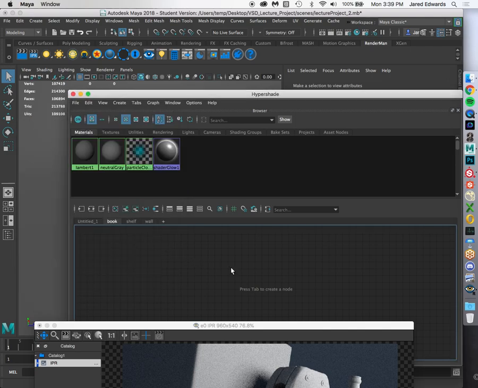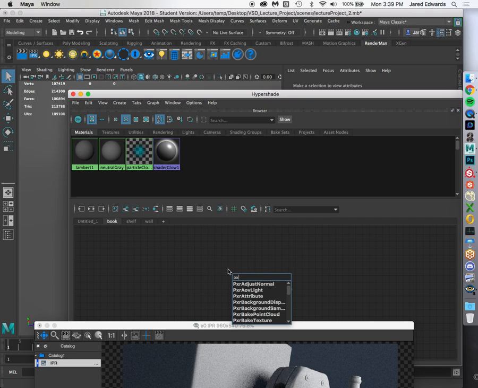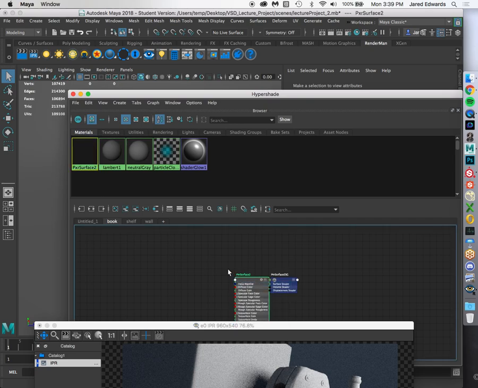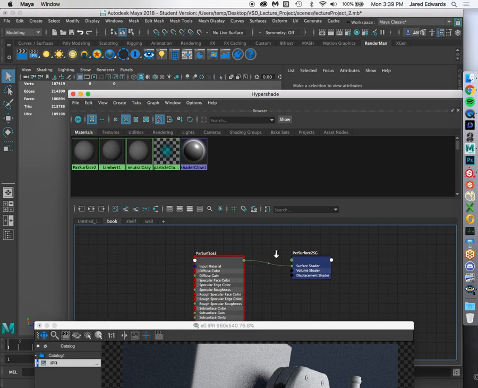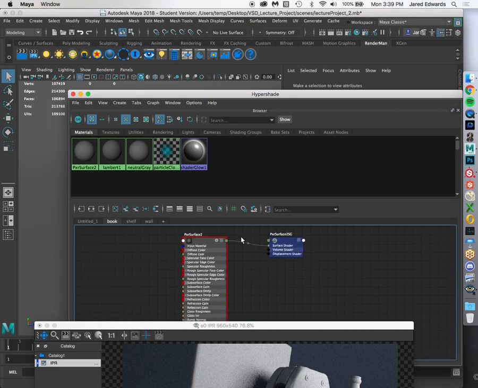And even better yet, because you can tell it says press tab to create a node, if you use tab and type in the node name, because tab is like a search, you type in tab PXR surface, you'll see it pops up in a list. You can then select it, hit enter. This also makes the material. So again, it doesn't really matter which way you do it, but either way, make the Pixar surface material.